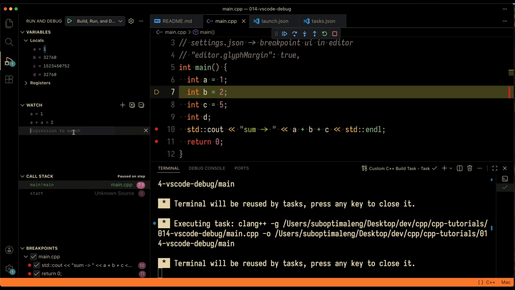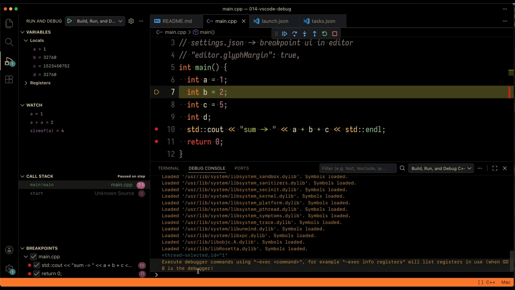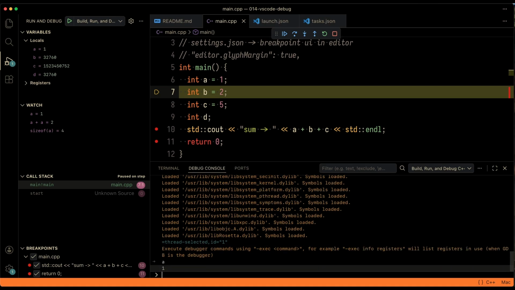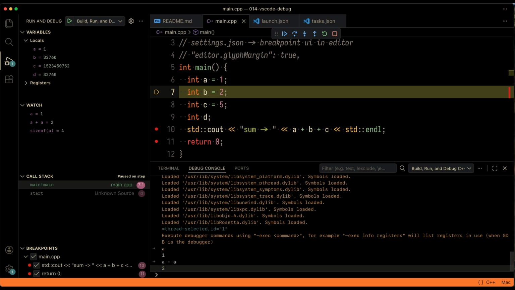So here you can actually run some simple commands if you want to. For example, you can look for size of A. You could do a bunch of different things here, but essentially this is kind of like your playground. And of course, so is the debug console. You can do very similar things here. You could press A and you'll get 1. You can do A plus A, you'll get 2.